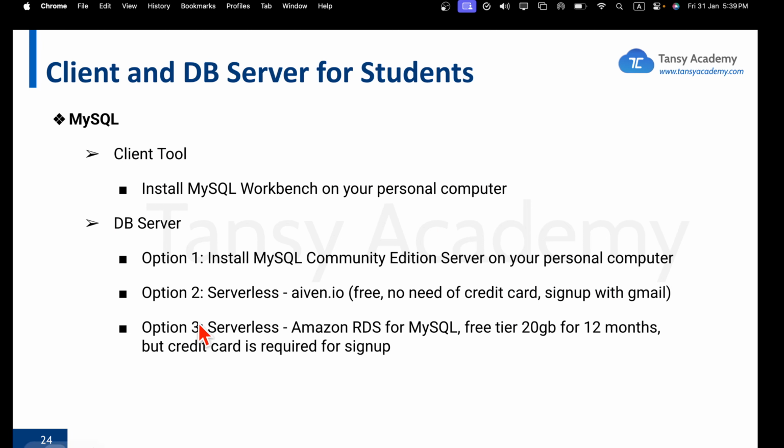And this is the complete setup. If you are doing your project in MySQL, the client tool we have already discussed: install MySQL Workbench on your computer. And for the DB server, install MySQL Community Edition if you want to install the server on your PC. Or we recommend this option too: it's aiven.io. You can go and create your MySQL server for free without even using your credit card. So we recommend this.